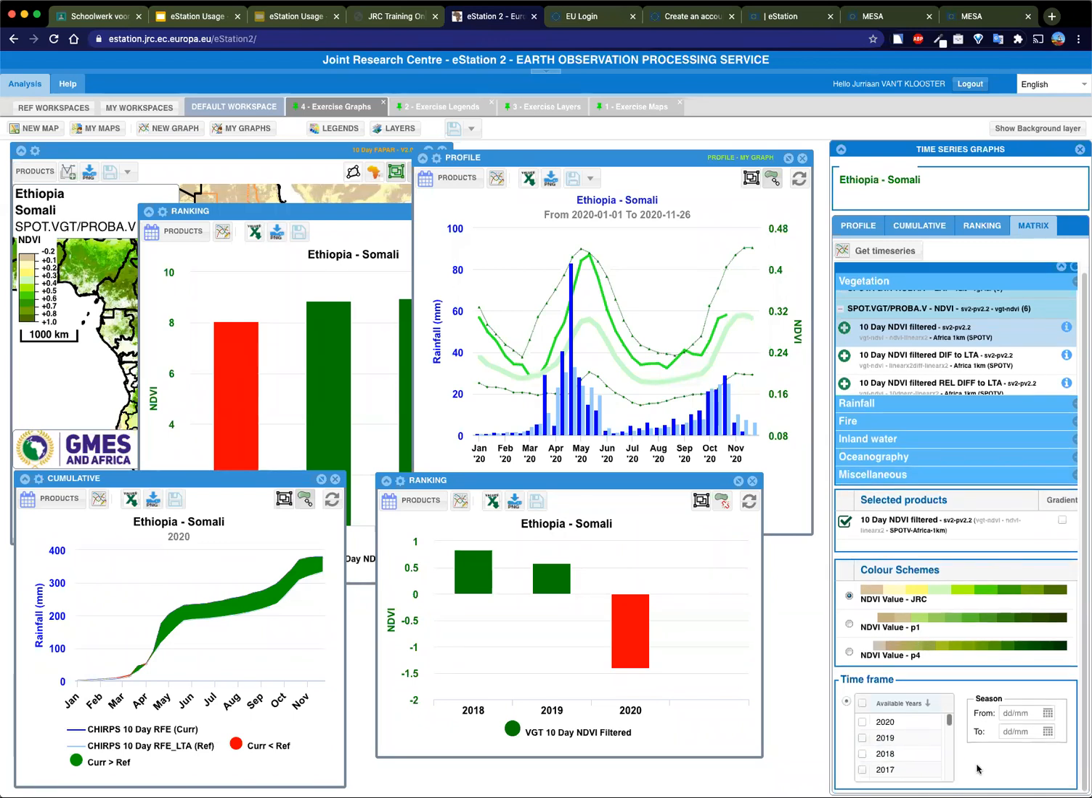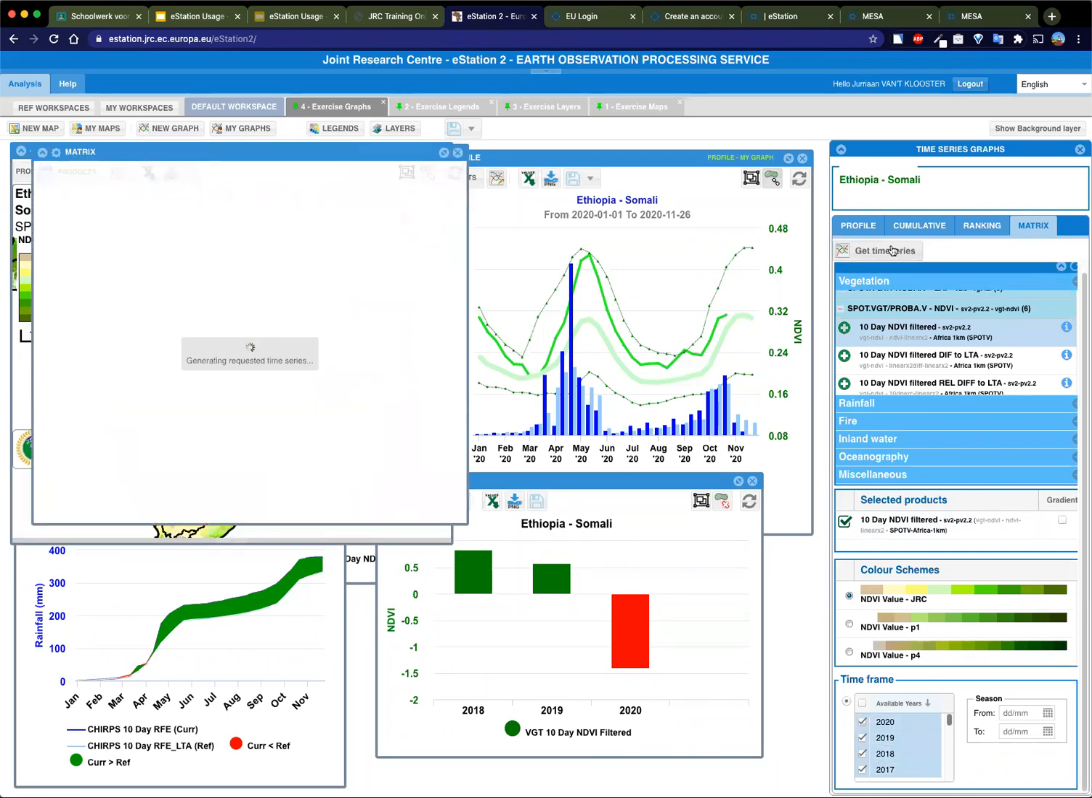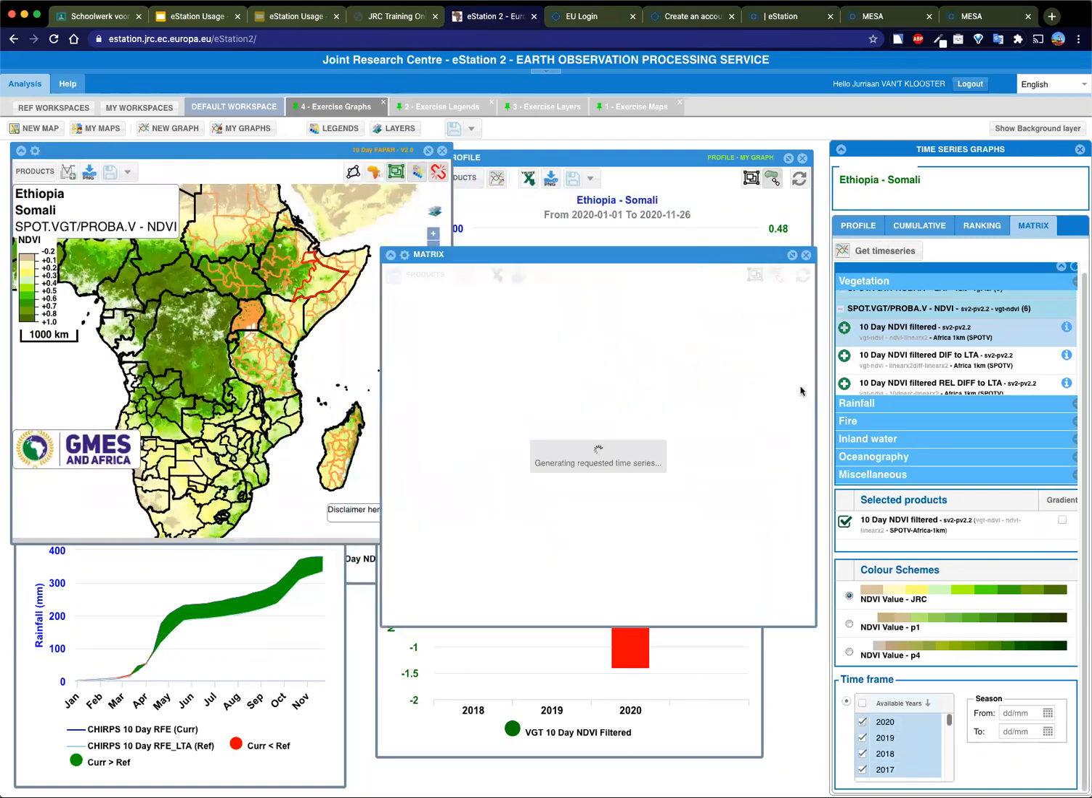and then you select the years over which you want to generate the time series. So I'm going to select just a few of them. I keep the selected area. You click on Get Time Series. And the matrix graph is generated.